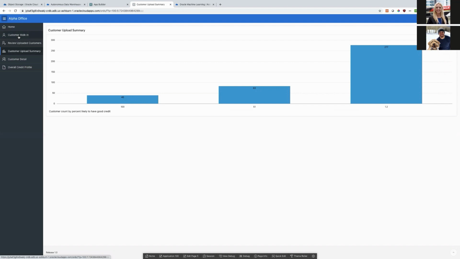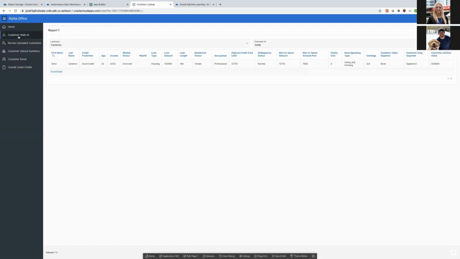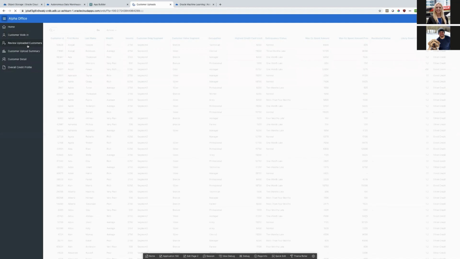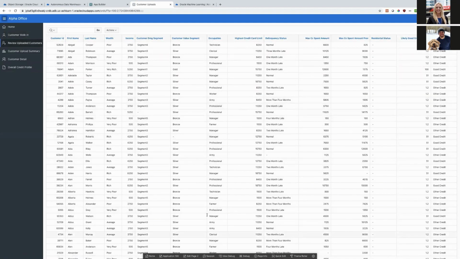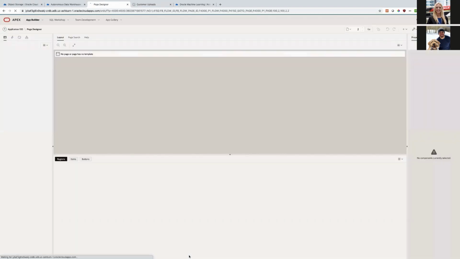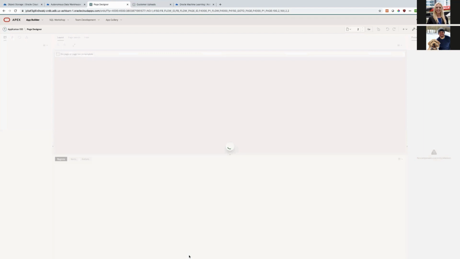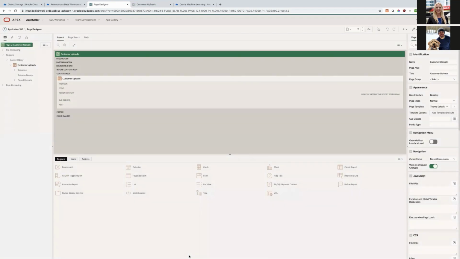So just to give you a quick example of what it looks like to actually create an application in here, we'll just go to this Review Uploaded Customers. And as you can see, I'm in development mode right here. So I'm just going to hit this Edit Page 2. And that's just going to take us to this Page Designer. So this is where you would actually go to build out anything that you'd want to create.